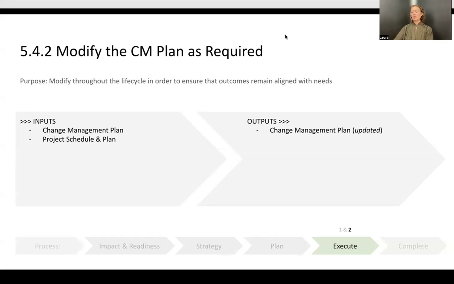Changes to deliverables should be controlled through formal procedures that are aligned with the organization's change control framework. Once a change to the change management plan or strategy has been approved, then the decision should be communicated to all relevant stakeholders. Here, your inputs will be the change management plan and project schedule and plan. Your outputs include an updated change management plan.